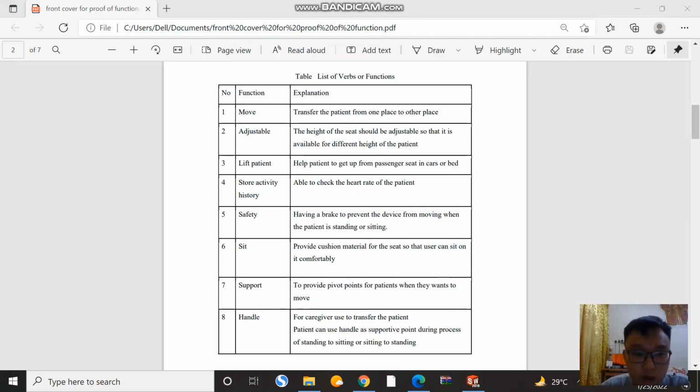For the store activity history function, our device can also check the heart rate of the patient. Next, safety function. Our device has a safety belt. Besides that, the caster wheels have a brake to lock down, to prevent the device from moving during the transferring process. Then seat function: on our seat, we provide cushion material so the user can sit on it very comfortably.